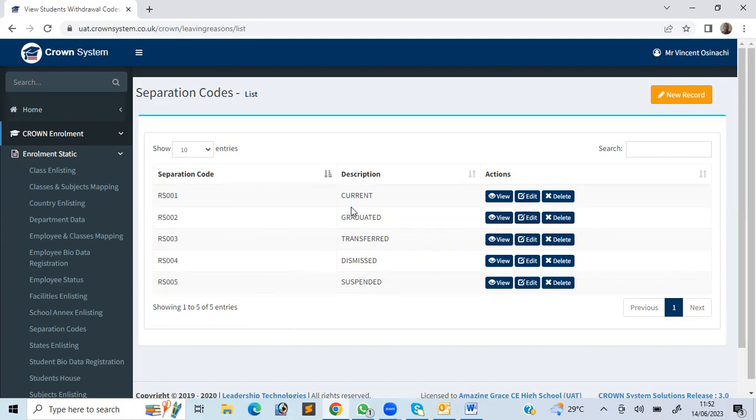Then the ones that are not current in the school, the ones that are transferred, when students are no longer in the school, you are deactivating them. If they have graduated, or they are transferred, dismissed, or suspended, you assign the corresponding separation code to them. All right.